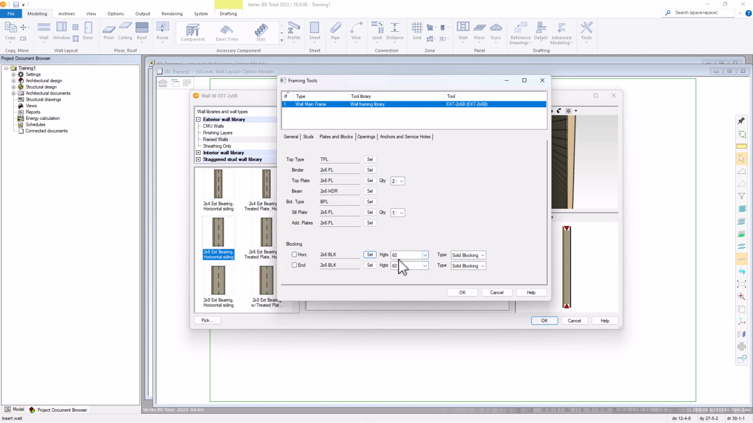Heights. Right now it's only showing at one location. If you want to add the height, type that in. Or if you want to have multiple heights, you can type in the height and space in between. So in this case, it would add horizontal blocking at 40, 60, and 80 inches along the wall.